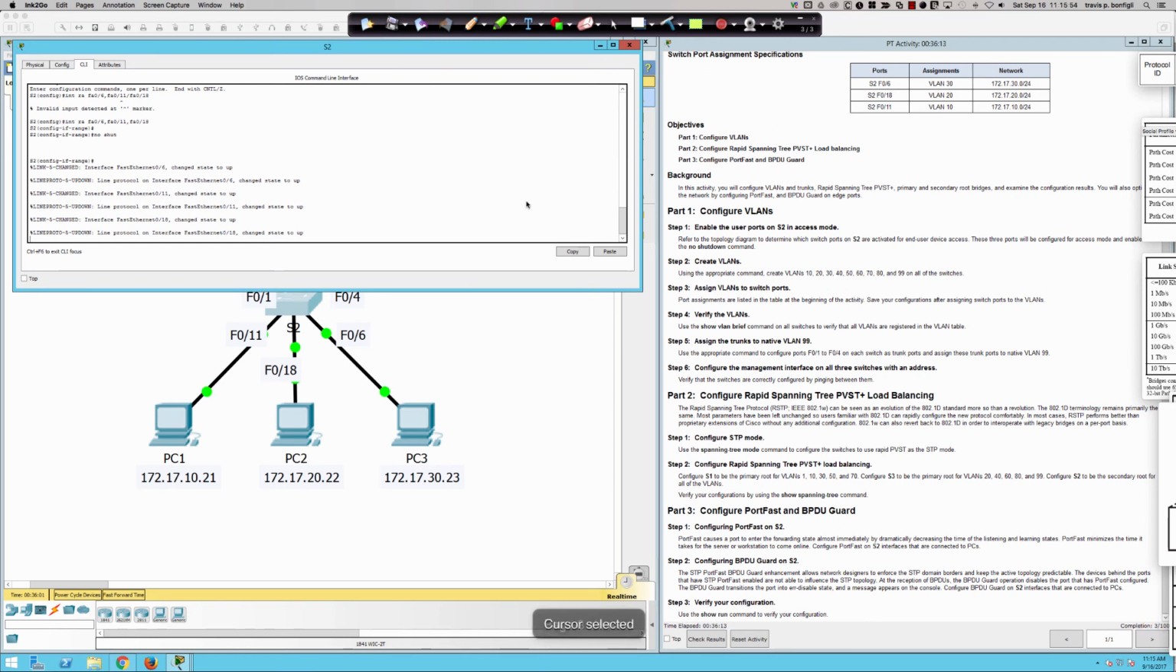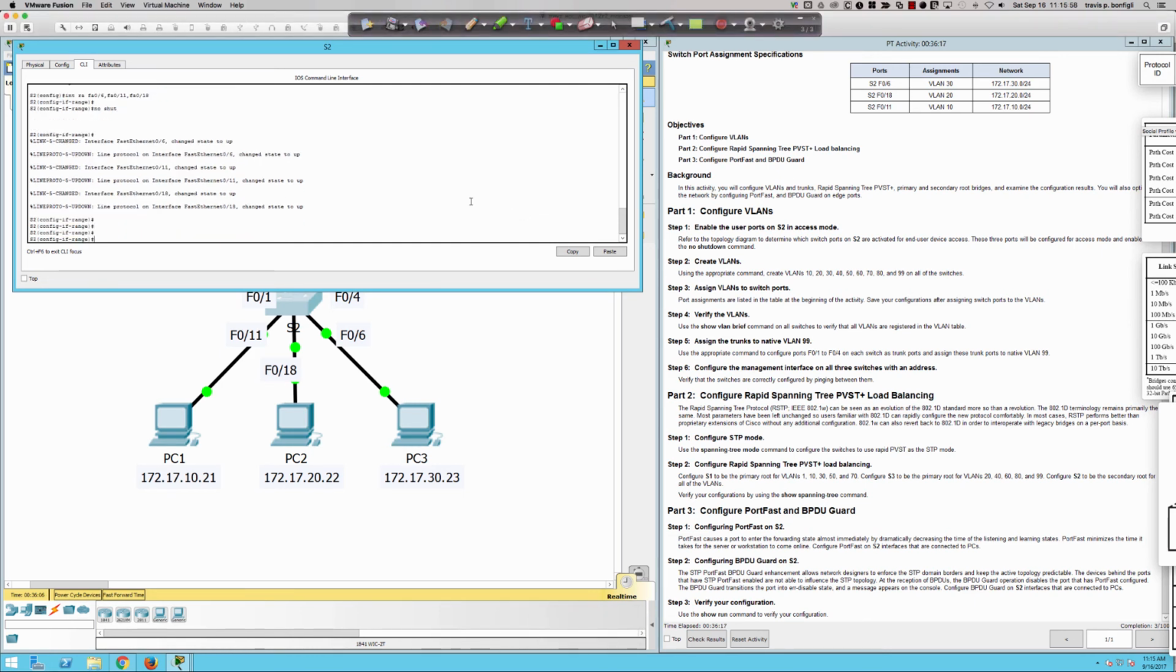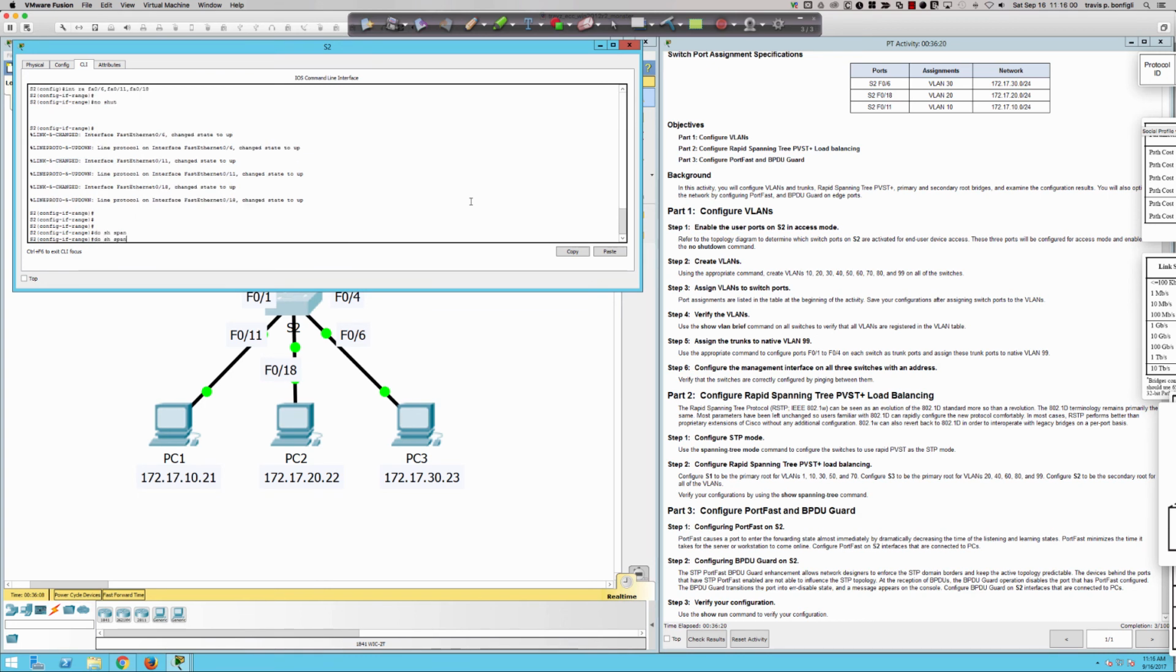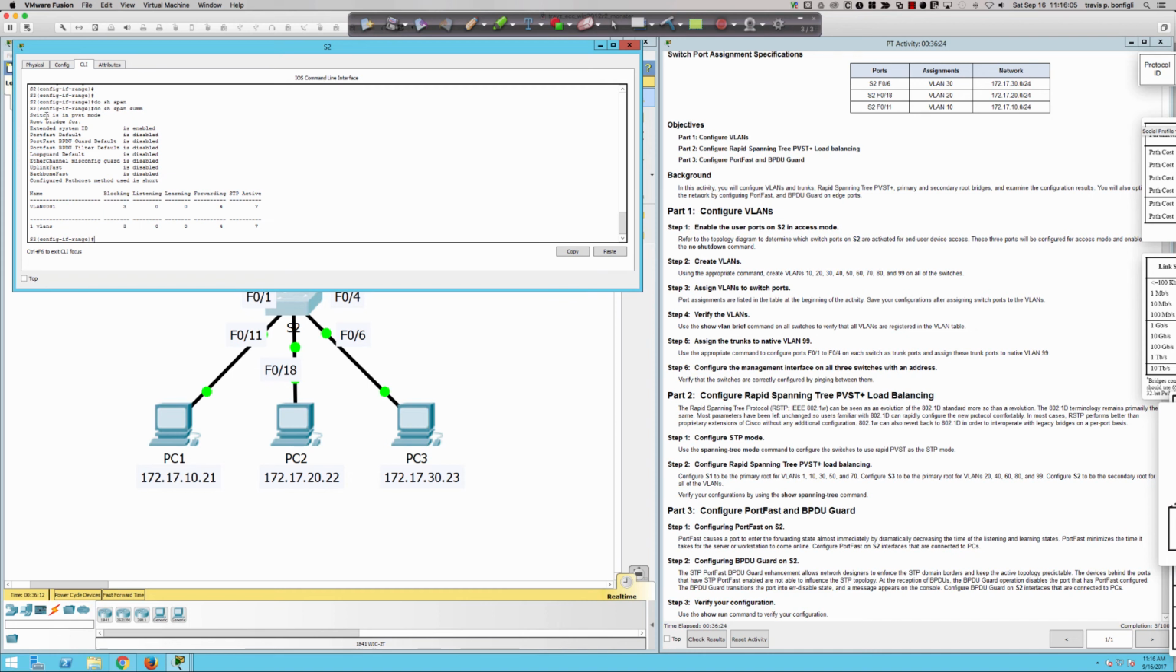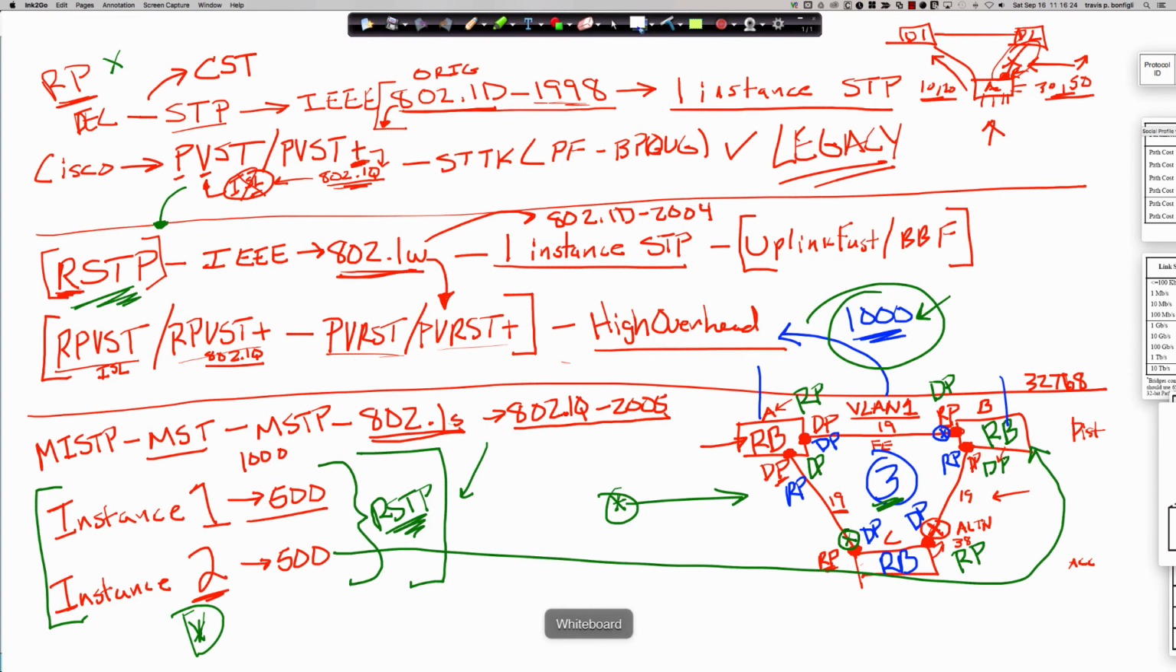So let's go ahead and transition back to the activity. Let me go ahead and say do show spanning tree summary, and let's confirm. Yeah, so the switch is in PVST mode, per VLAN spanning tree mode, which again is the Cisco. If I were to say do show span, you can see here it says spanning tree enabled protocol IEEE.